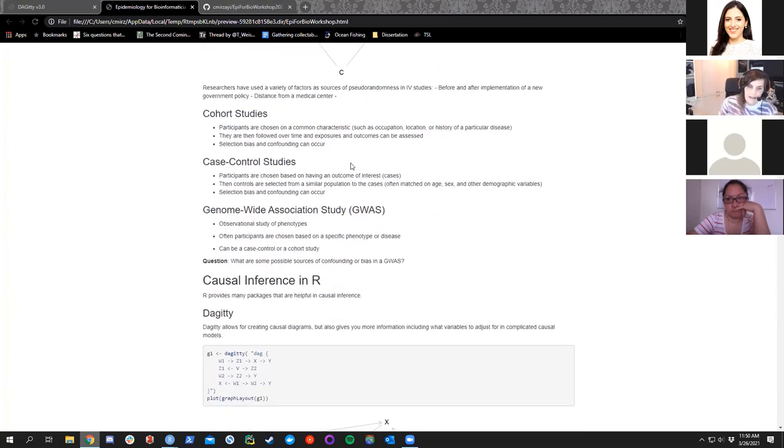But then we get into the observational studies. So the major ones that we will observe are a cohort study. Cohort studies tend to be participants are chosen on a common characteristic. The classic example of this would be the Framingham Heart Study, which is the town of Framingham, Massachusetts, here in the United States. They basically followed the whole town to see what heart conditions they develop over time.